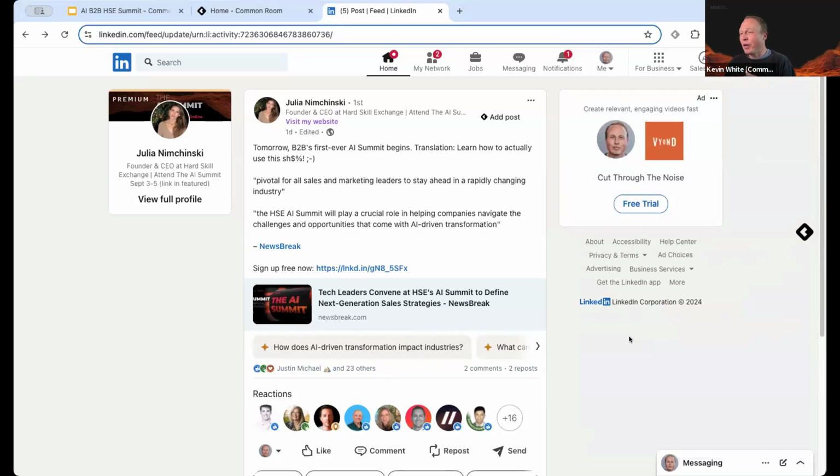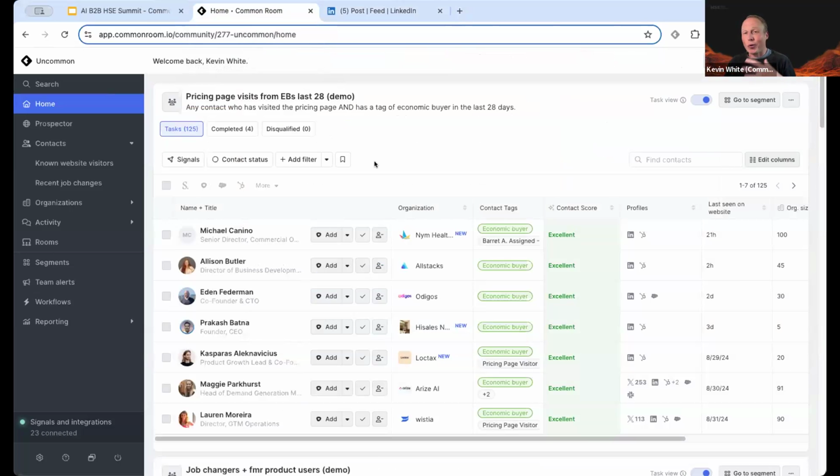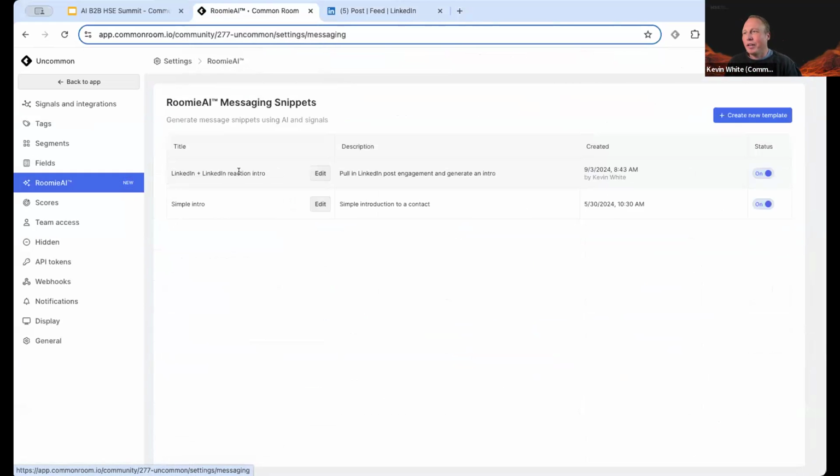Now I'm going to say continue browsing LinkedIn, and what I can do is jump back over to Common Room and create a personalized snippet for the people who have reacted to that post. I'm going to do this really quick here. I created these LLM-generated snippets beforehand, so I'm going to use one that I created before to share how we're going to build this now live.